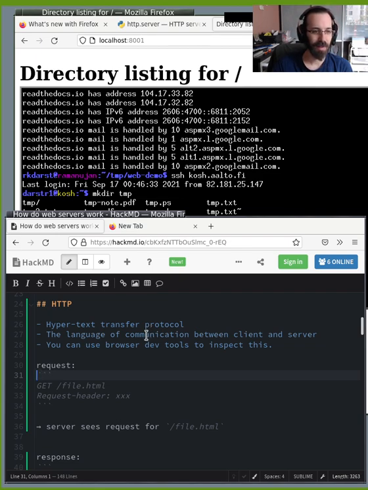The basic idea is you make a request, and on this connection, the client sends to the server GET and then a path. There can also be headers like this, so here it says request header of something. Then the server sees a request for a certain file.